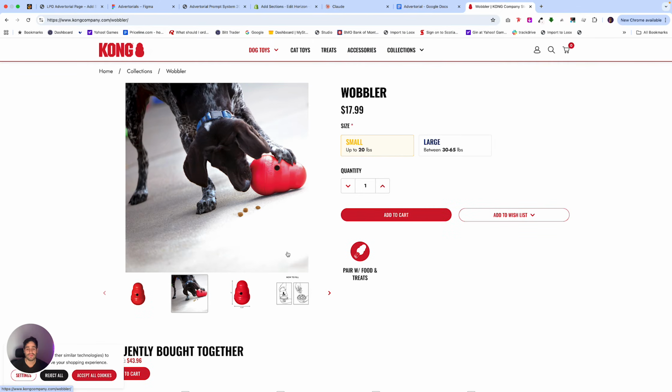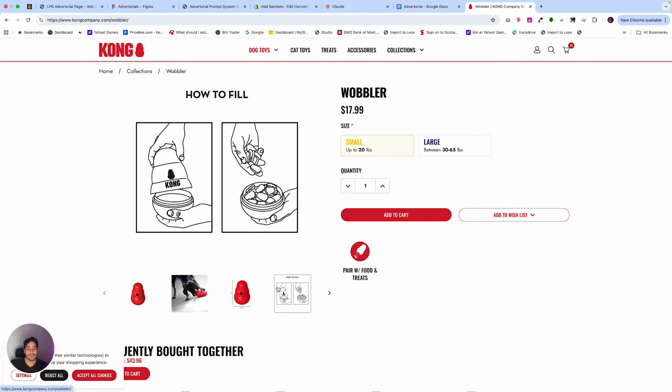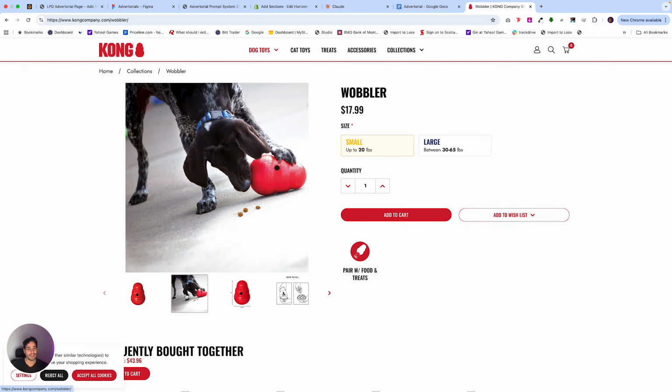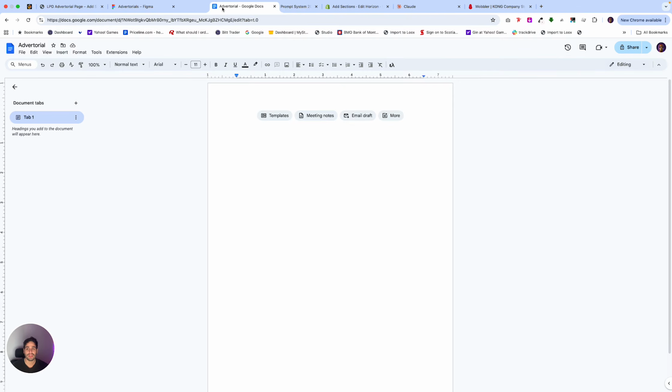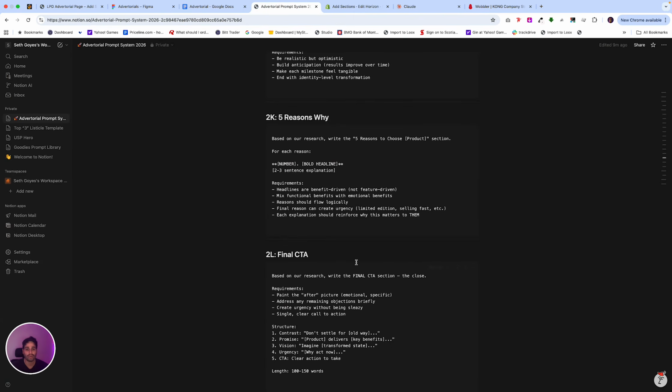That's why the slow feeder industry, which are these slow feeder dog tools, is blowing up, because it allows the dog to take its time, but it also involves strategy. So it teaches the dog. It's a brain learning session. So with that said, I'm going to create my Google Doc right here. I'm going to go into the advertorial prompt sheet.